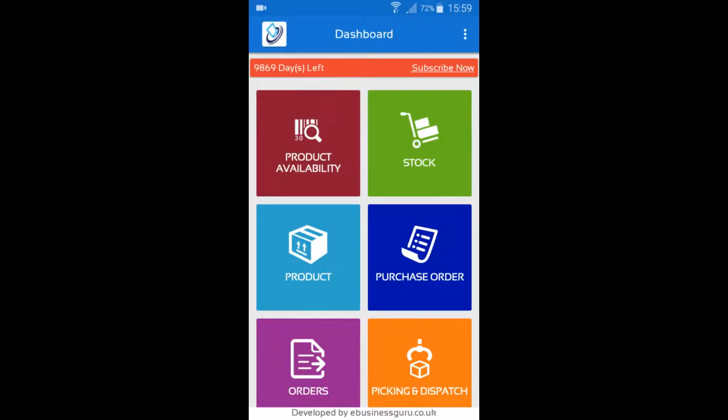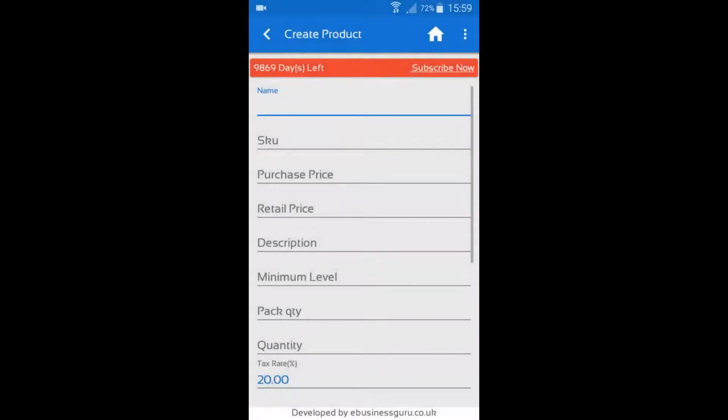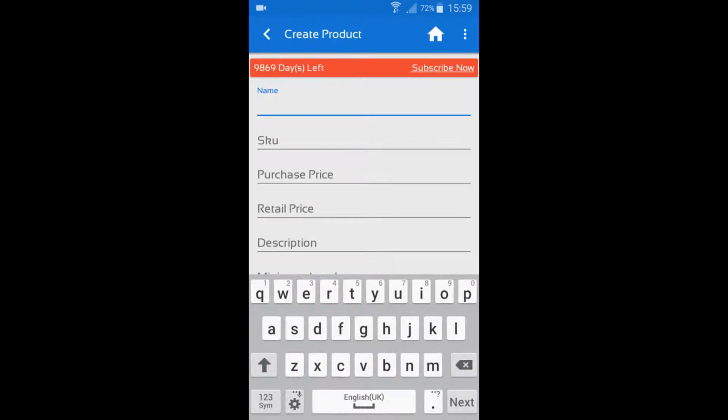Reason number four, take new Linnworks orders and add new products to your inventory without having to be in front of your Linnworks PC. In the Warehouse Plus for Linnworks mobile application, you can click on product, and you can quickly create a product which will be added to your Linnworks inventory. So if you receive any new products in your stock, you can quickly add these items onto your Linnworks inventory without having to go into your PC.